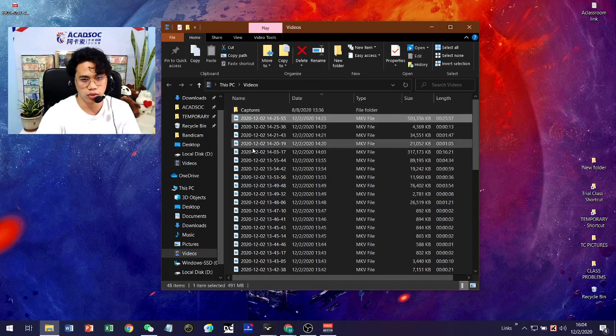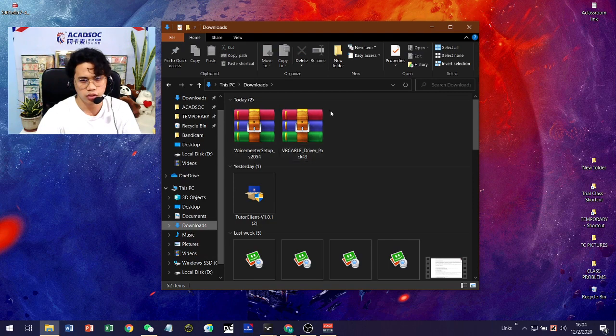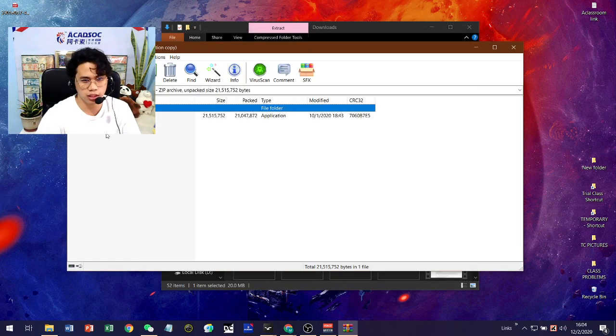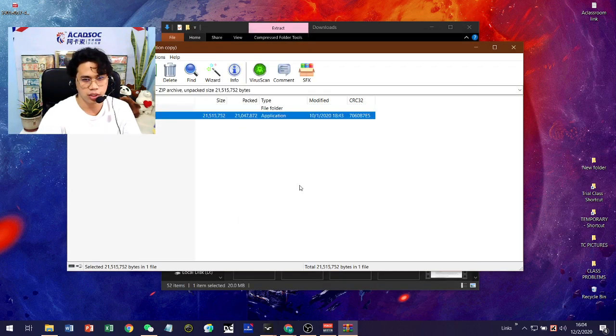Your downloaded files. Here, downloads. This is the zip file. It should look like this, two zip files. When you open that, just look for the exe setup. This one. Open that one. Run.